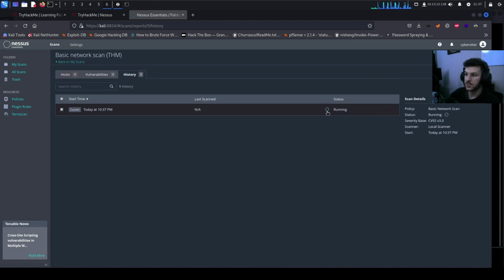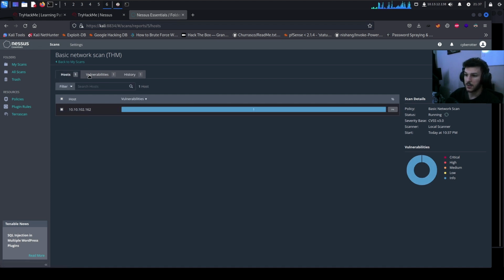And then once we see this green circle spinning, that says the scan is running, as we see here. And then on the dashboard, you'll of course see basic network scan, TryHackMe. So this is the network scan that we created. It'll show you the host that is scanned and then the vulnerabilities that I found. So right now there's just one informational finding.